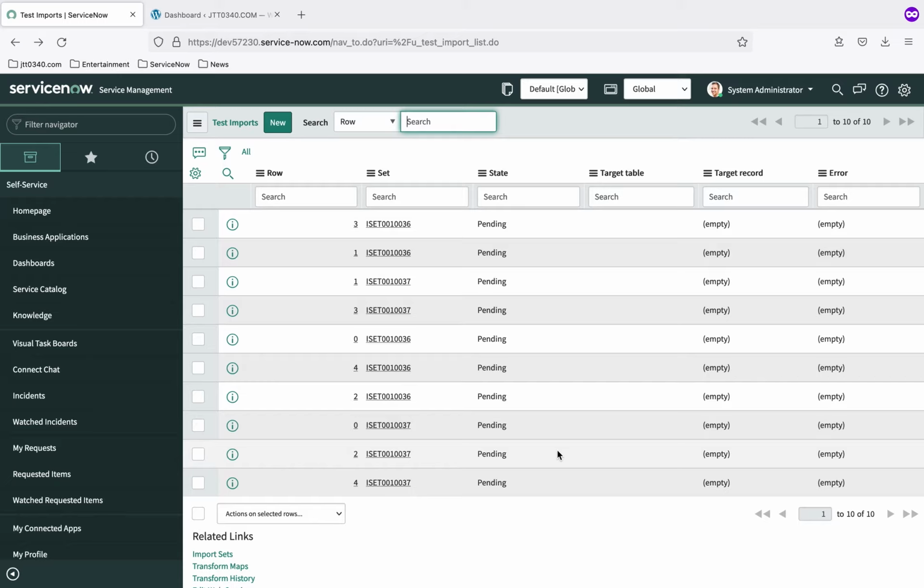And the name of that table is, this is where it gets confusing, the name of that table is import set. And that's why I refer to the staging table as a staging table, not an import set table, because there actually is an import set table. It's an entirely different thing. So let's take a look at the import set table.